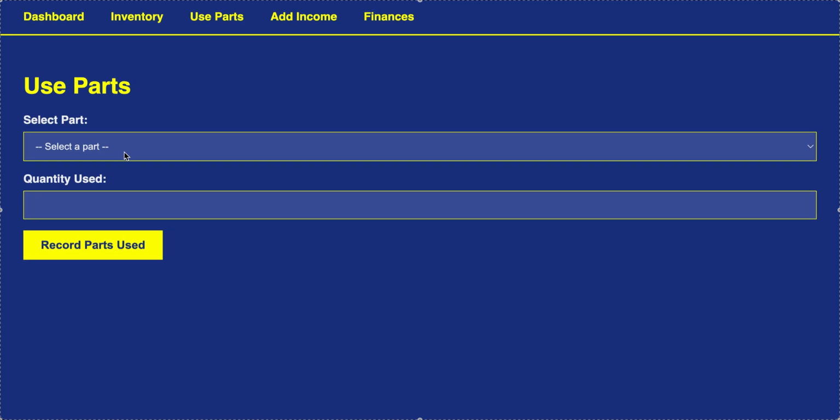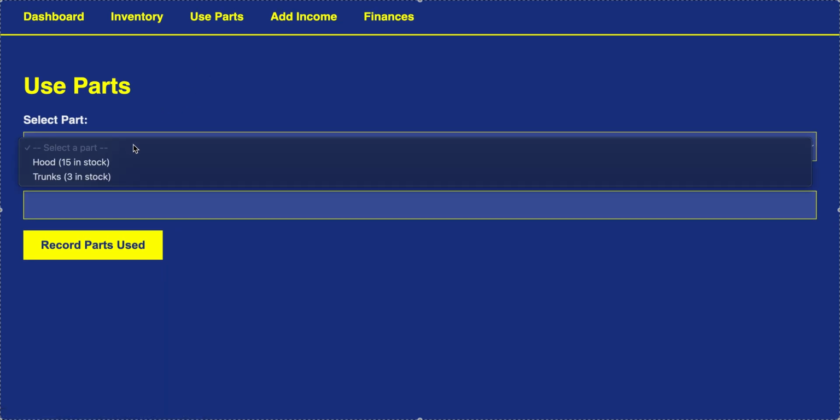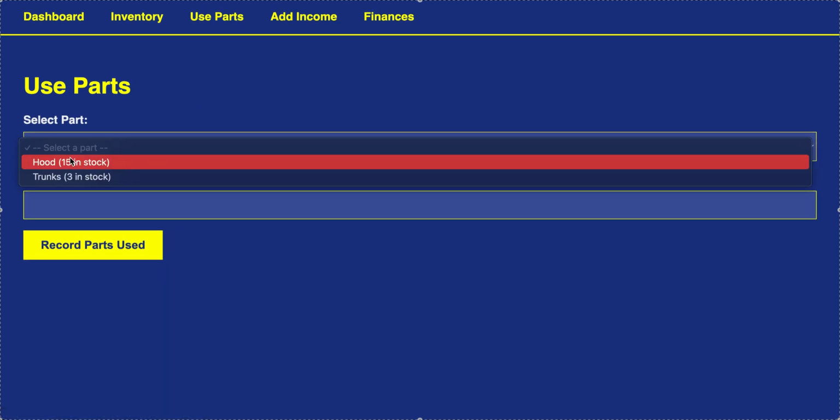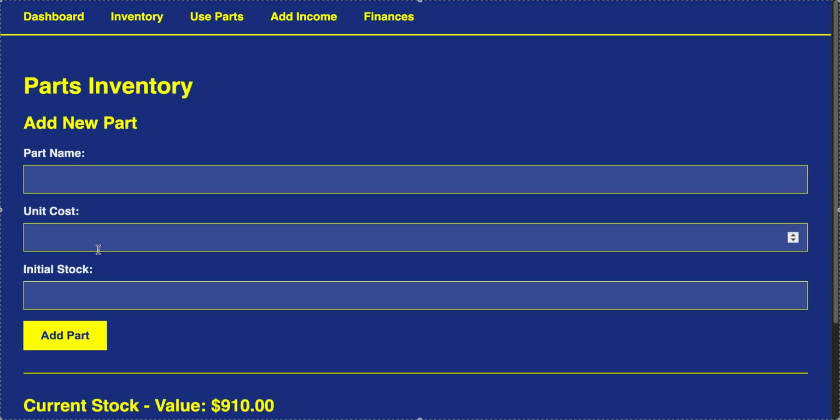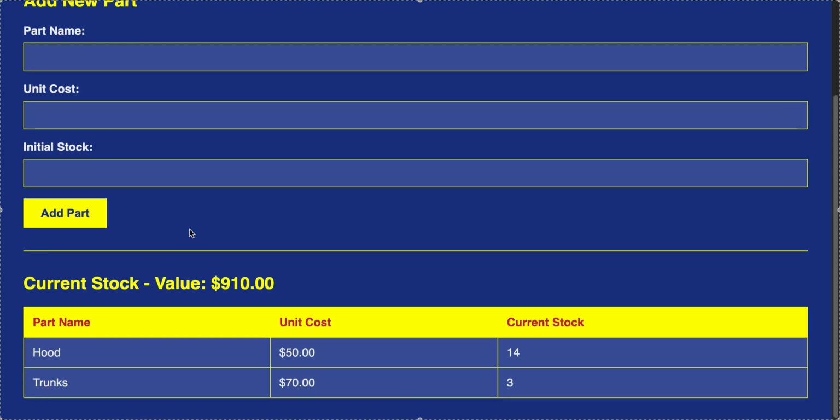Now to actually use these parts. We go to the use parts tab and click select a part. Let's say we want to use a hood. Let's say we used one at a time, so we put the quantity used as 1, and we hit record parts used. It'll take us back to show that our number went from 15 to 14 in our number of current hoods.